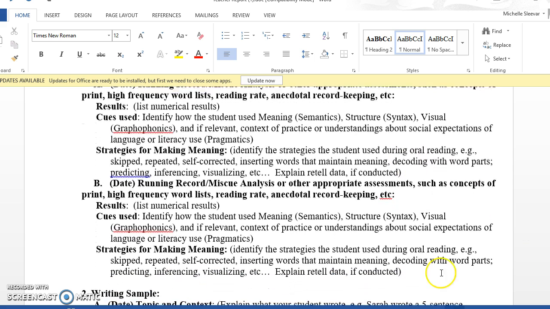Then you're going to state under letter B the more current date of your follow-up reading assessment, which was a running record. So you'll put the current date, the running record, and again listing numerical data, the cues the student used, and the strategies for meaning making. 2 of the things I'm really looking for in both of these are the cues that they're using, and under the numerical results I'm looking to see if they increased their comprehension percentage. So have a comprehension percentage under both.